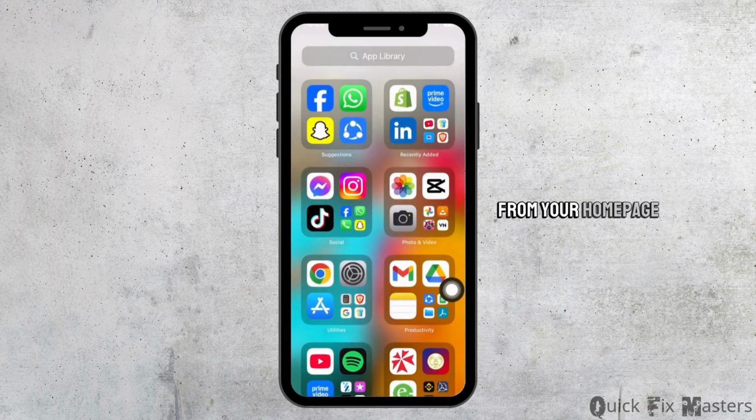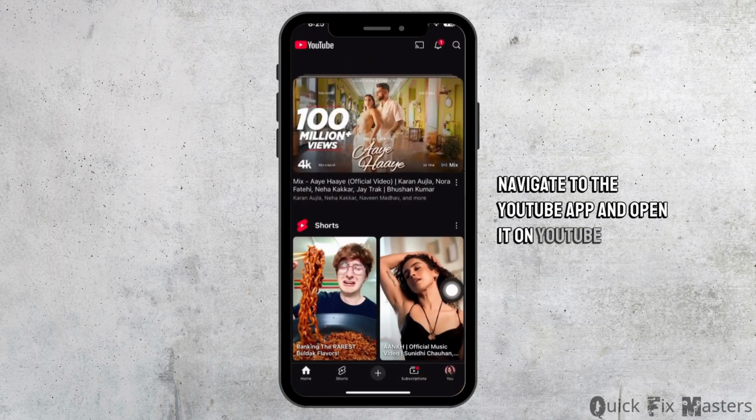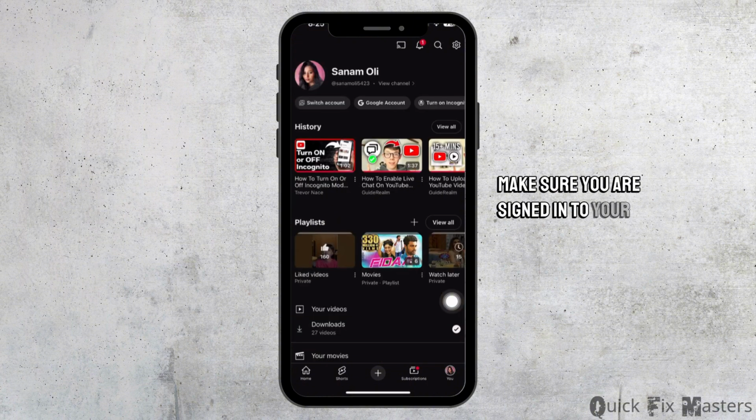From your home page, navigate to the YouTube app and open it. On YouTube, make sure you are signed in to your account. From the very bottom panel, go to You tab. Now here you will land to this kind of interface.